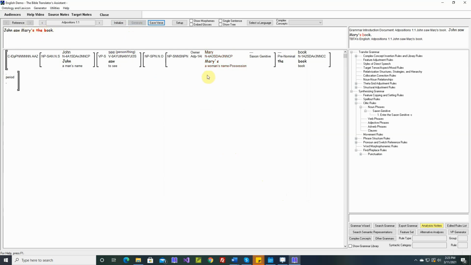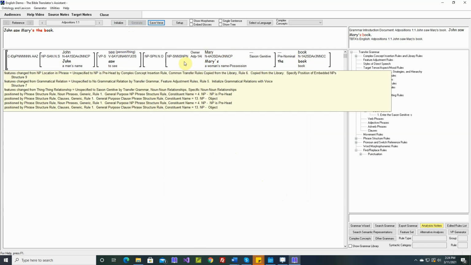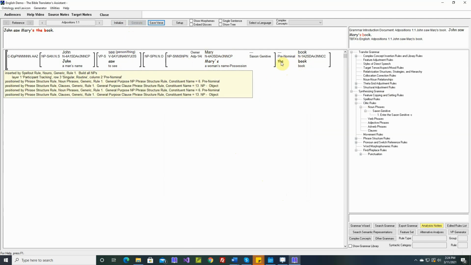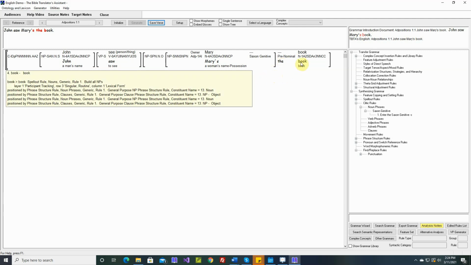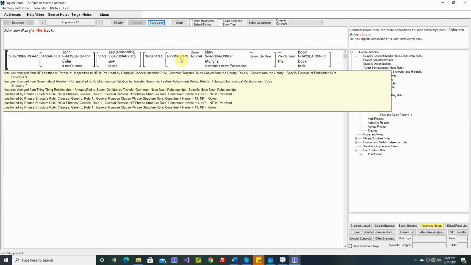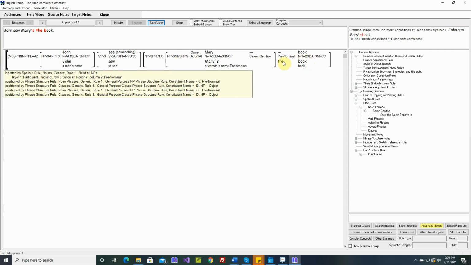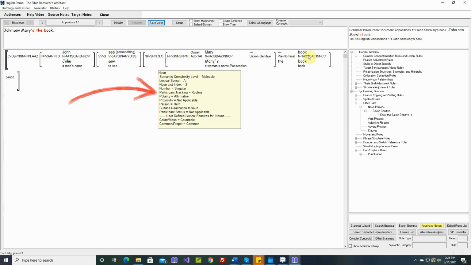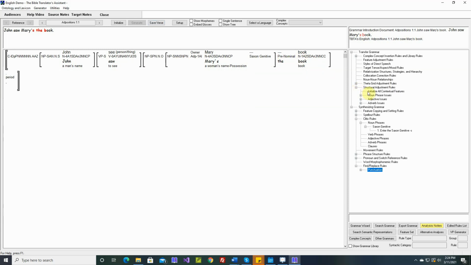Okay, when a noun is modified by a Saxon genitive, we don't want the word the or this or that or any of those. So let's write a rule that says when a noun is modified by a Saxon genitive, we'll set the noun's participant tracking to generic, because that's what generates the. This noun's participant tracking is routine, and that generates the. So that will be a structural adjustment rule.